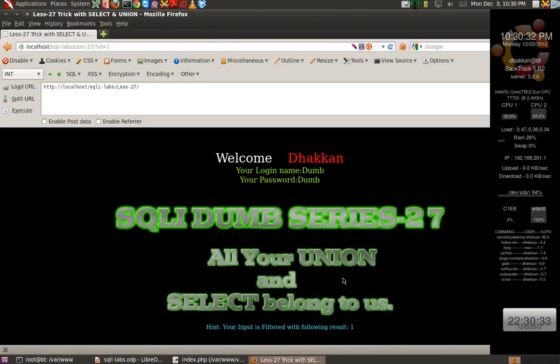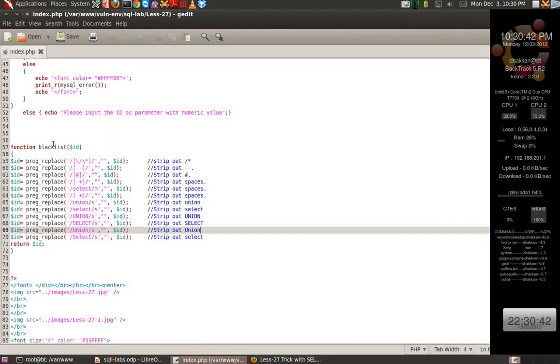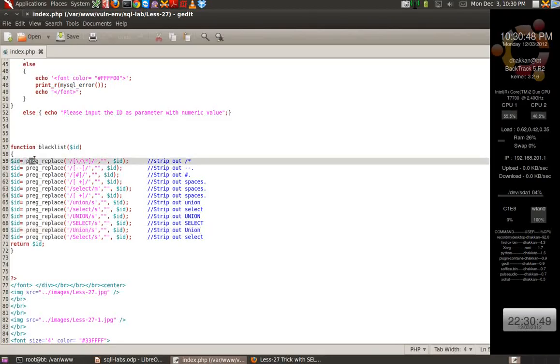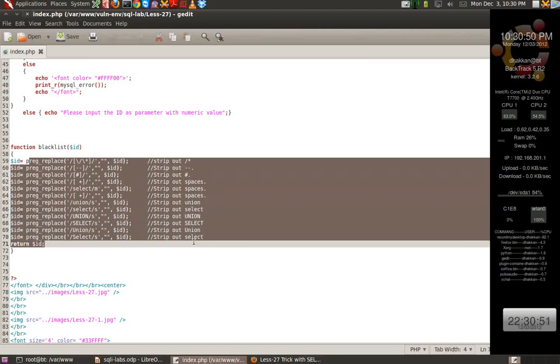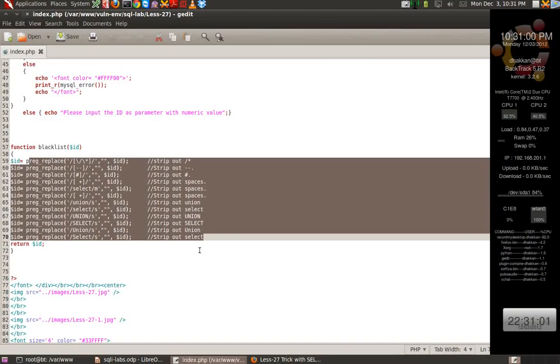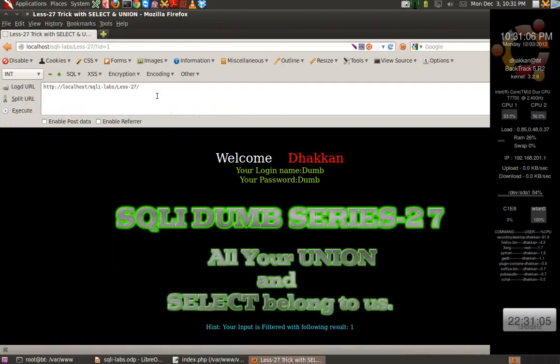We can continue to just blindly try to guess the query as we were doing before, or we can open up the source code and see what filters are being used. There is a blacklist function which uses some regular expressions to parse and strip out any kind of comments, spaces, union select, etc. So let's go back and try our approach.